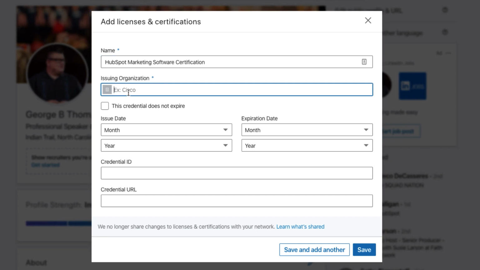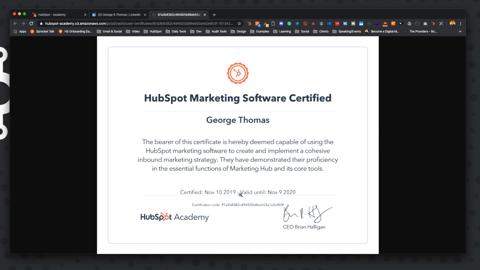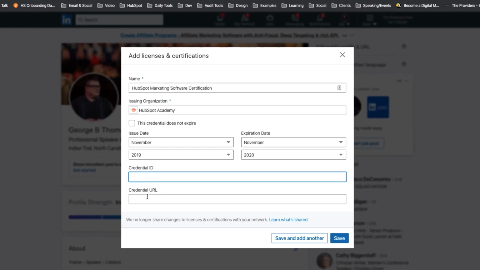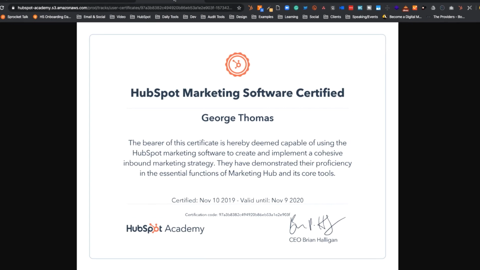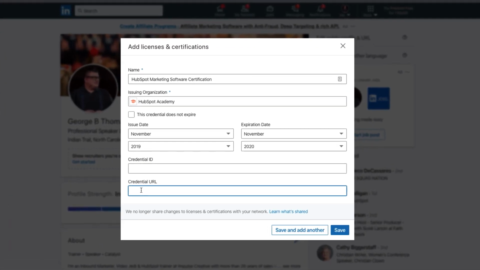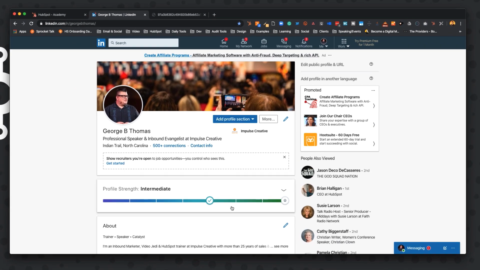Here we're going to look for HubSpot Academy. This credential does not expire. This one actually does expire after a certain amount of time. So we'll go ahead and get the issue date. November 10th, 2019, and expiration date you can see is November 9th, 2020. The credential ID you can leave blank, but the credential URL you can come back to this PNG. You can copy this URL and you can paste it into here and then hit save or save and add another. I'll go ahead and hit save. And bada boom, bada bing, it is there.